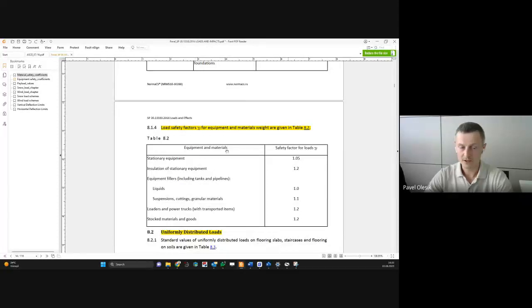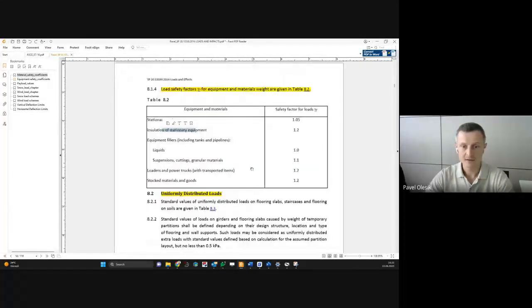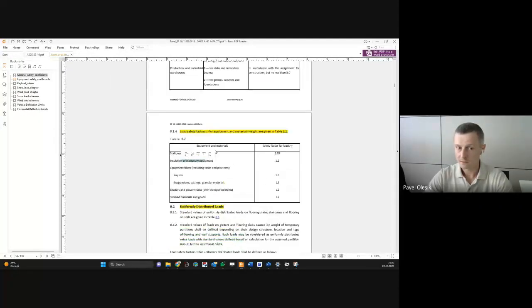This is about the load type: equipment and materials. You can use it for liquids, for suspensions, for different things. For example, when you select the load case, for example long-term load, it is written long-term, coefficient 1.2, 1.1. Okay. How can I know this load is long-term? I know this one is long-term, but how can I determine whether it's 1.2 or 1.1 or 1?